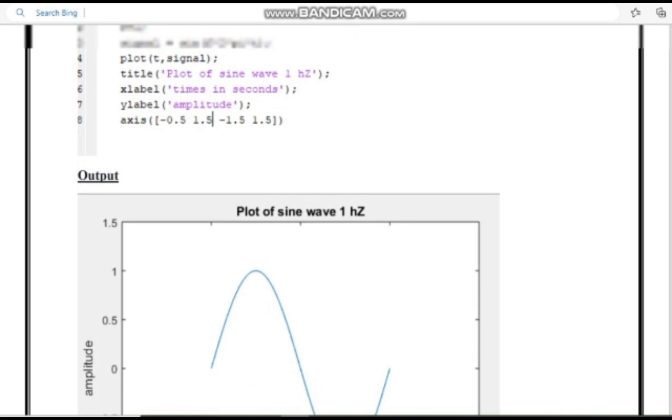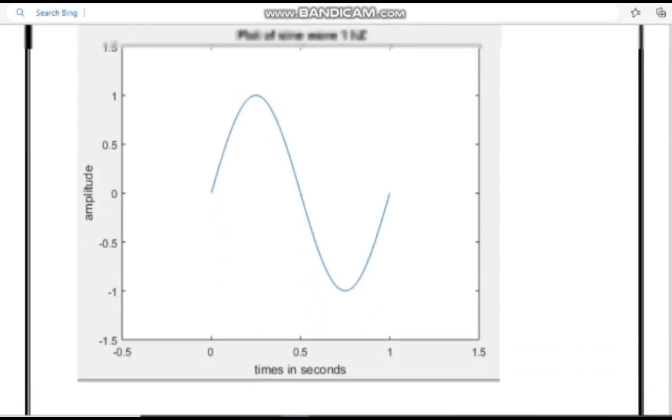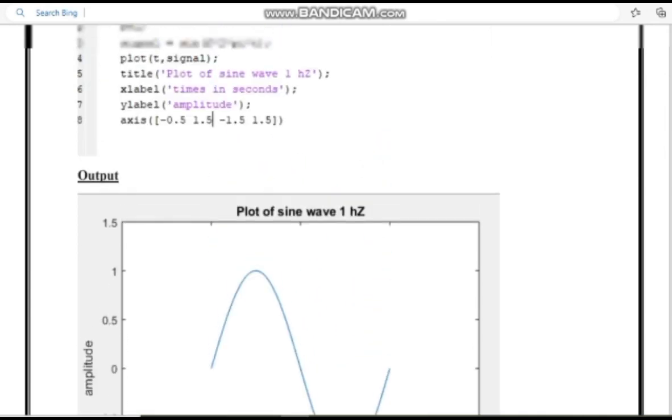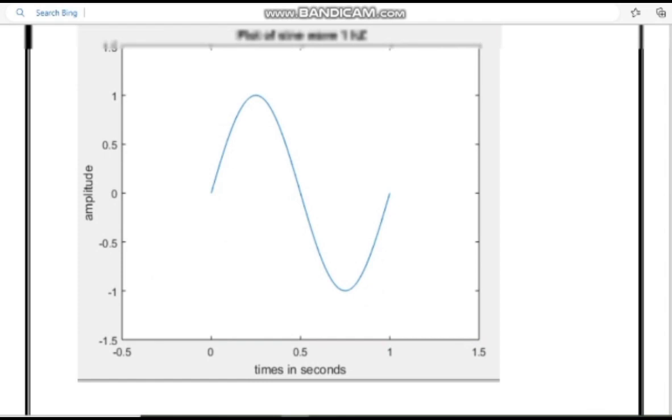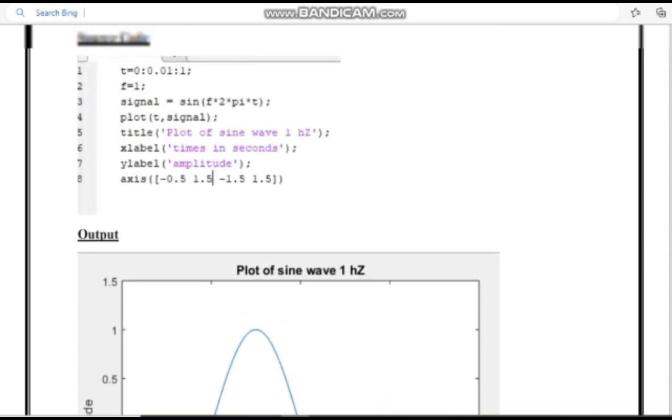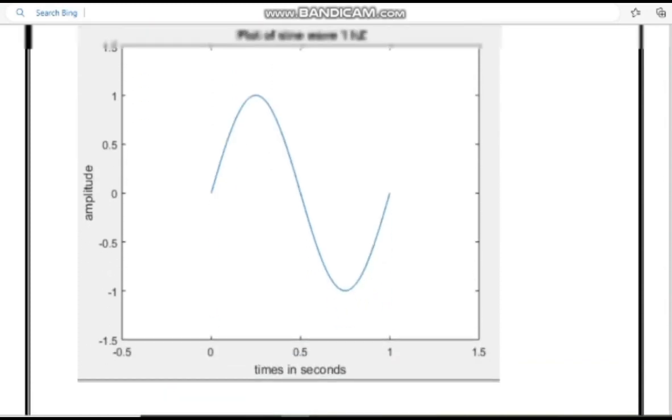Here we define the axis of x and y. Minus 0.05 to 1.5 is the axis of the x-axis, and minus 1.5 to 1.5, as we can see in the output, is the interval of the y-axis amplitude. So when we apply this code in the command window, we see this output. We can see there is an interval of minus 0.1 to 1.5 in the x-axis and minus 1.5 to 1.5 y interval.